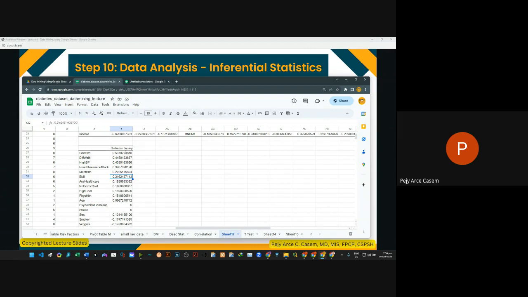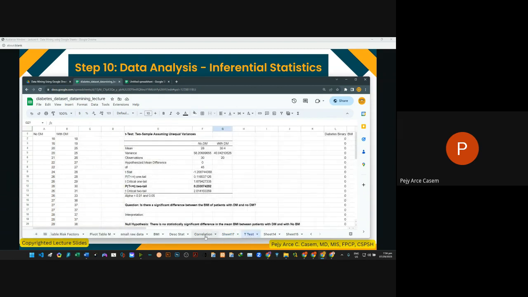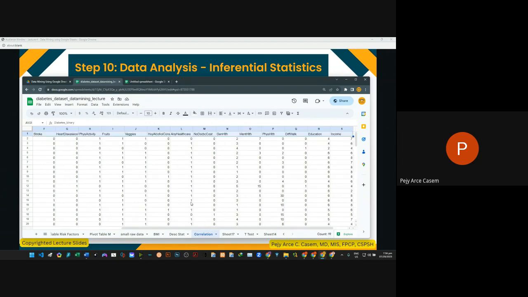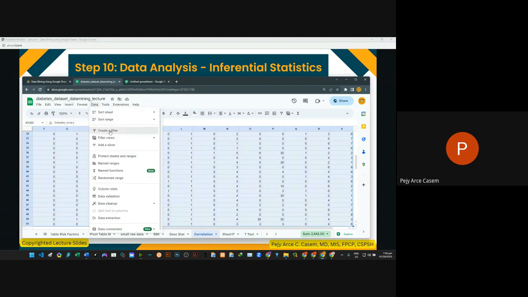So is this true? You ask yourself, is this true? How can you prove that? You can prove that by asking if there is a significant relationship between the BMI and the diabetes. So how can we do that? First, if it's a category, what you will do is go to your data set, and again perform filtering. So for example, in our data set, we perform again filtering. Filtering data, create a filter.